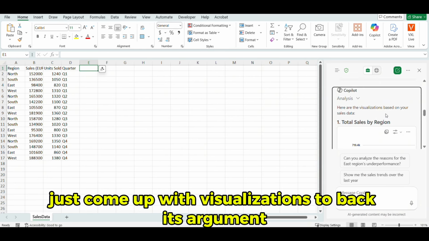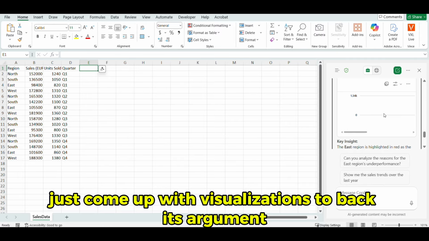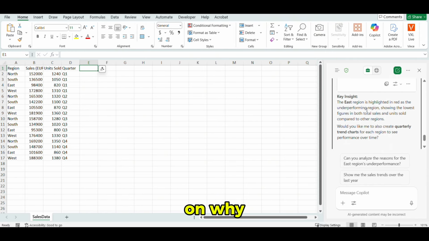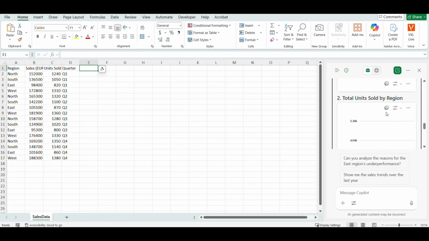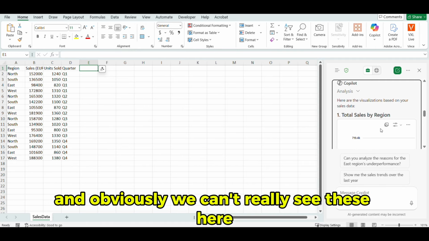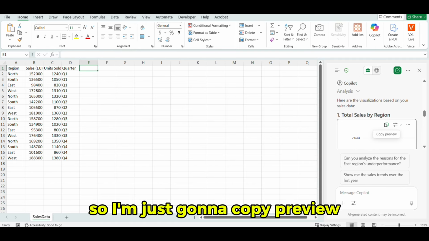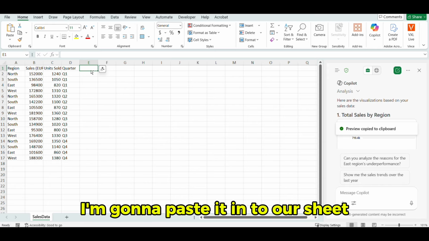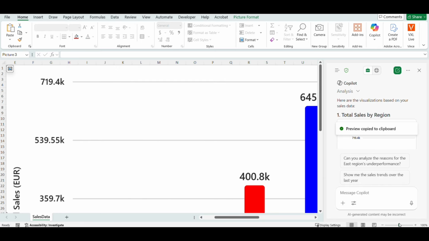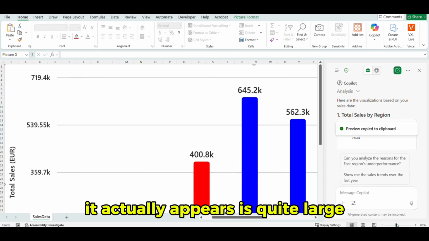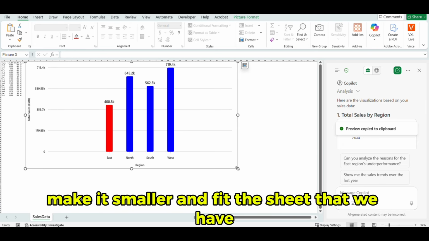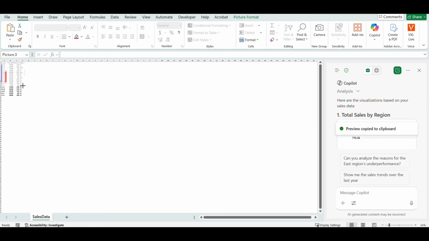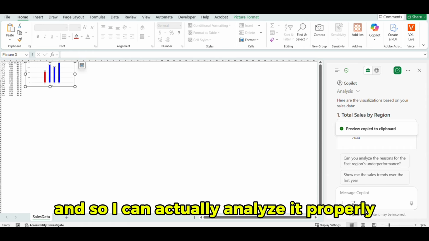So here it has come up with visualizations to back its argument on why the East region is the most underperforming region. And obviously we can't really see these here as my tab is quite small, so I'm just going to copy preview. I'm going to paste it into our sheet. It actually appears as quite large. I'm just going to zoom out to allow me to make it smaller and fit the sheet that we have, so I can actually analyze it properly.